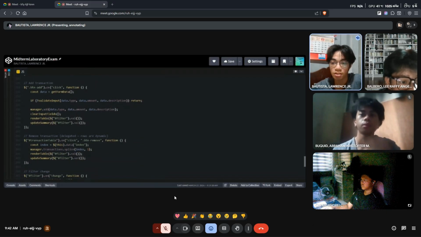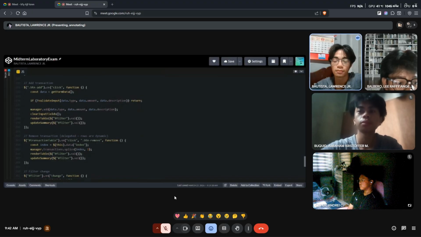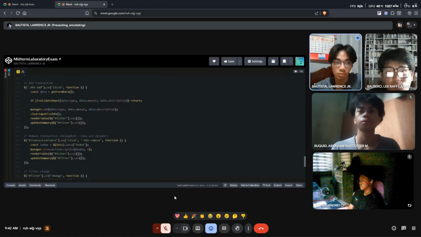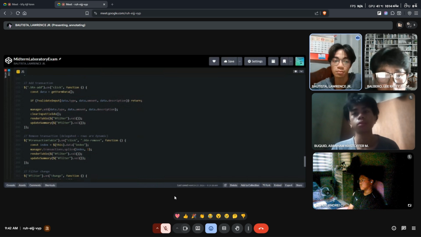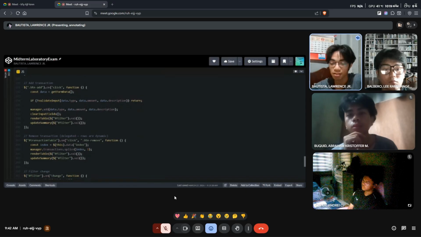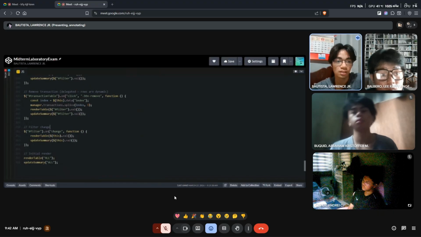For our next function in jQuery, you have the dollar sign, which is the function for jQuery. Then if the user clicks the add button, it will run its function and add to the table. If all input is valid, it will add to the manager, and it will call clearInputFields. Then it will add to the table, which is the renderTable, and it will also update the summary, which Mr. Balbero discussed.